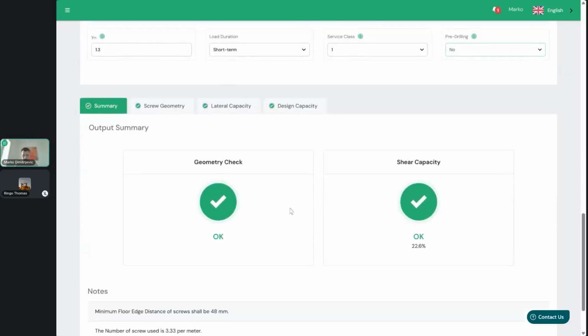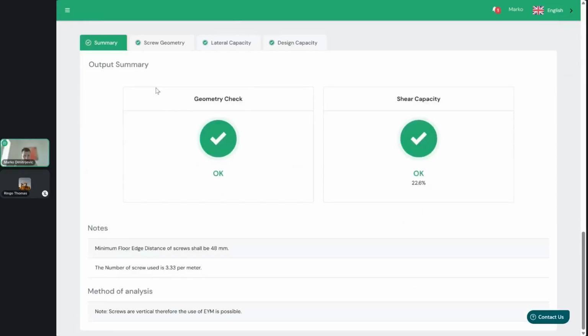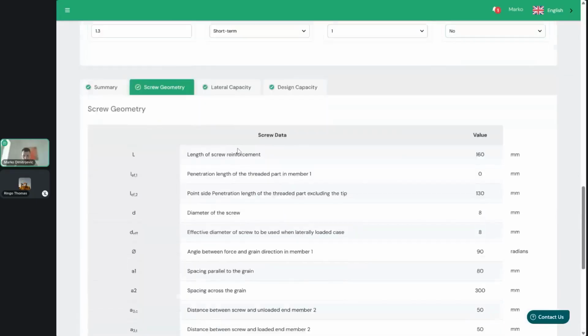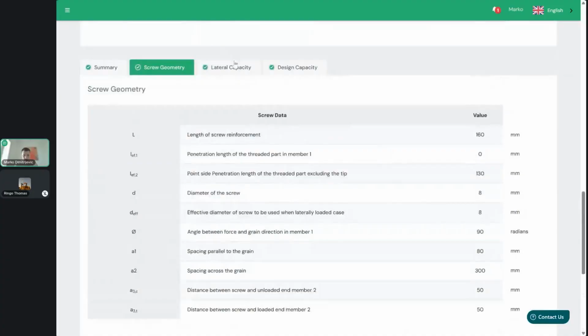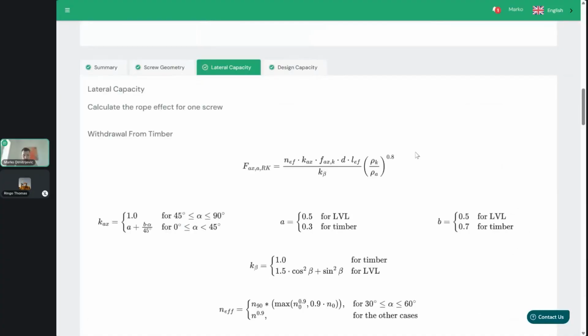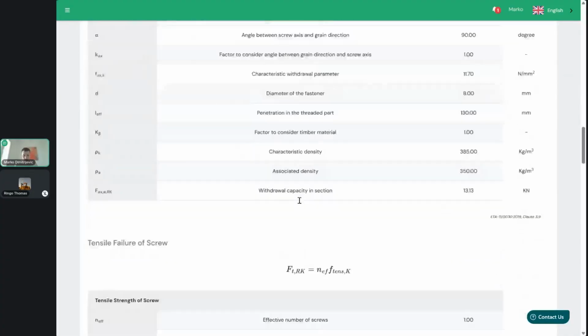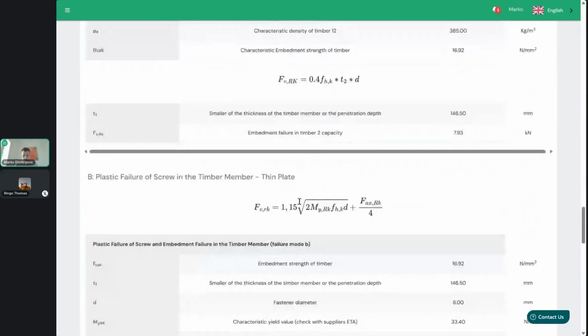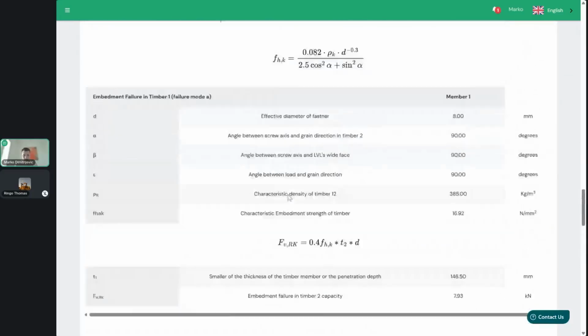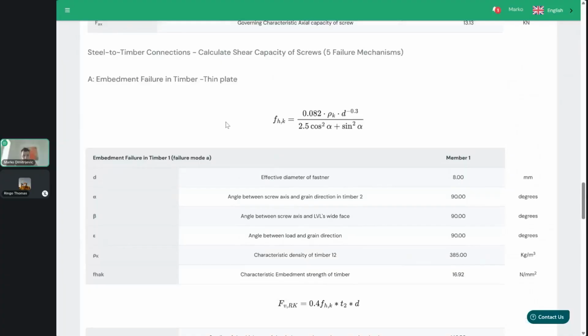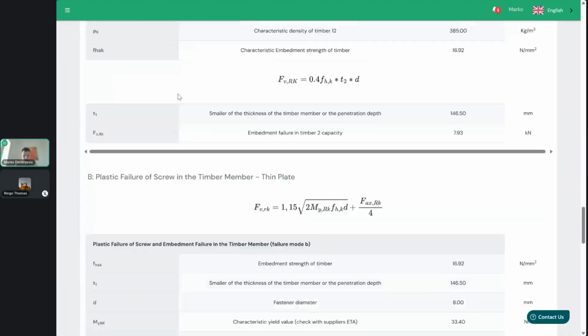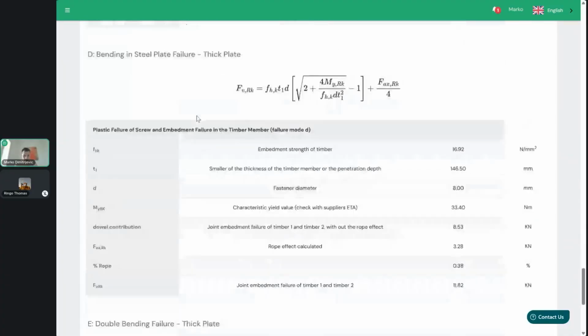Considering the results, we can see the geometry check is passing, but also the shear capacity is easily passing the design requirements. Quickly on the results, we have information about screw geometry, lateral capacity, also starting with rope effect, but also concerning the mechanism types, we have the appropriate one for the steel to timber verification. So we have the beam failures for the thin plate, for the thick plate appropriate.